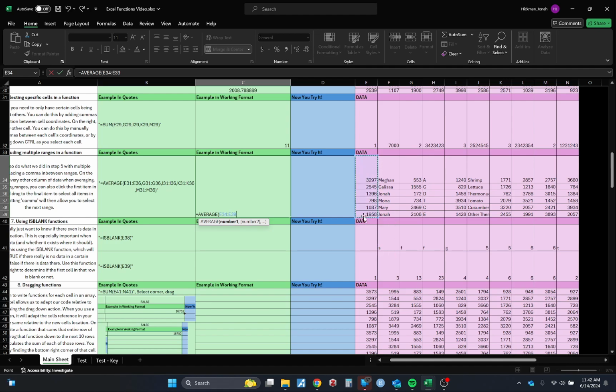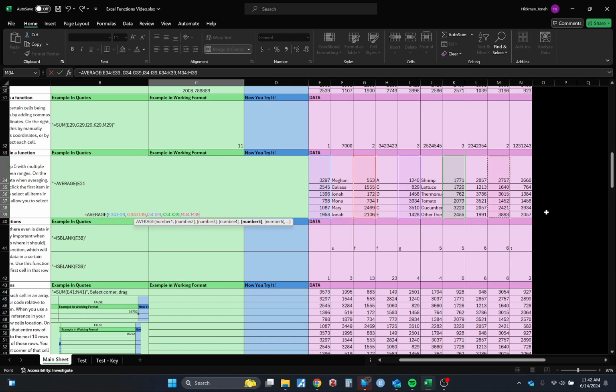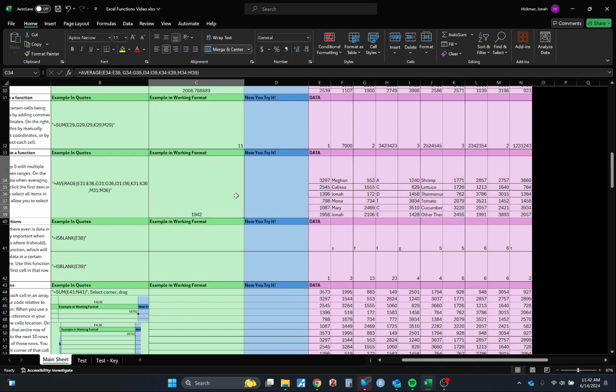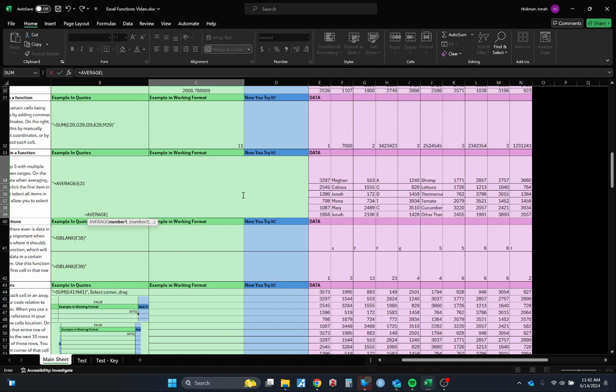And then I'm going to highlight that first range. Then I'm going to hit a comma. I'm going to select that second range, comma, third range, comma, fourth range, comma, and fifth range. Of course, the other way that we could do this function is we could just hold down control, and it will automatically throw in those commas for us. Whoops. And the only downside to this is if you select the wrong range, then you have to manually go back and remove that.